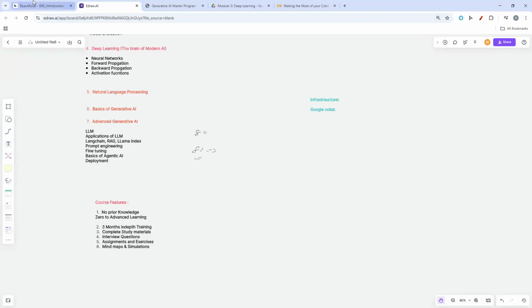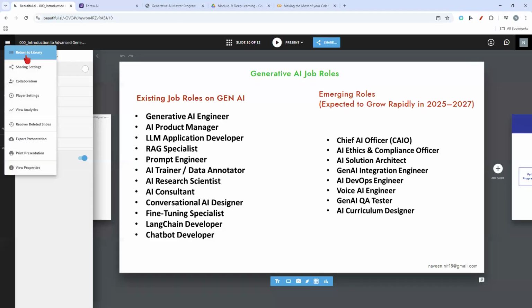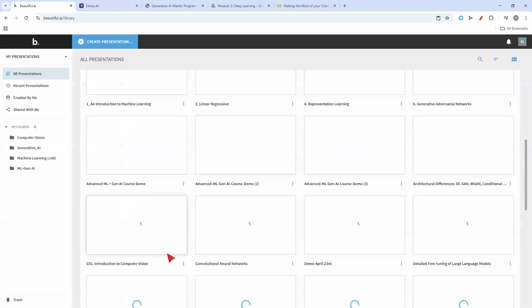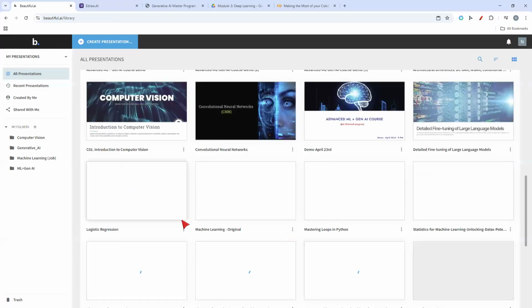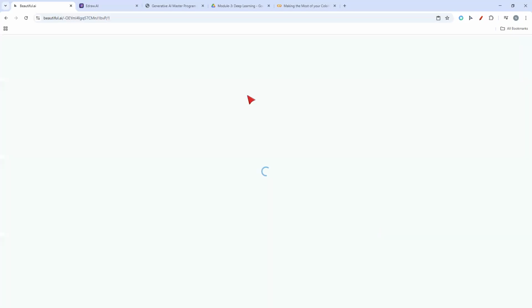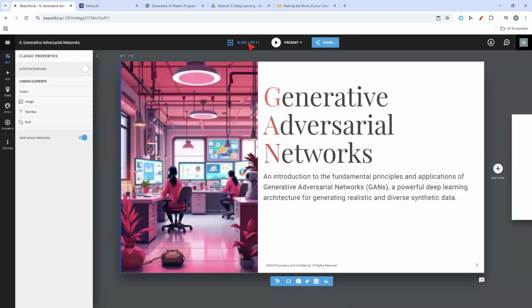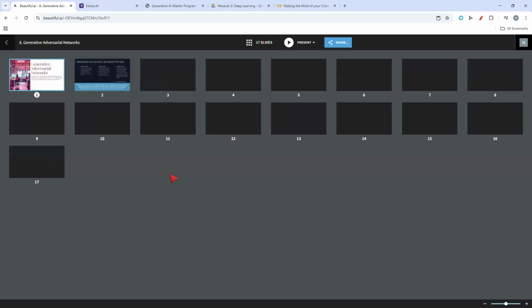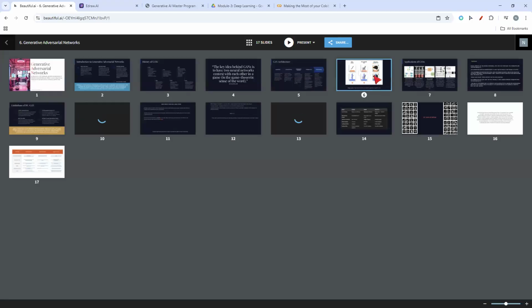GANs and all, if we have time, I could cover that, but it is not part of our curriculum actually. It depends on the time. These are all part of generative AI, but these are all image related ones.